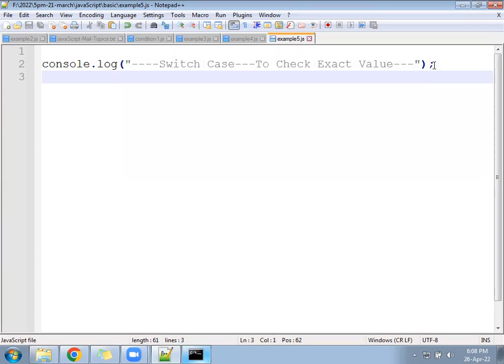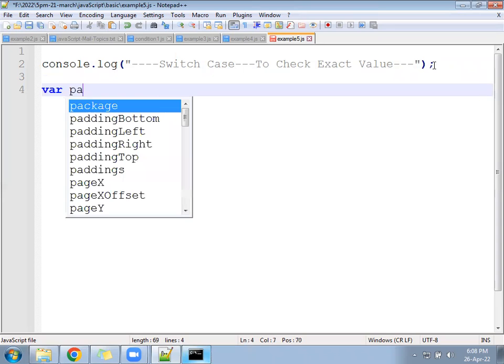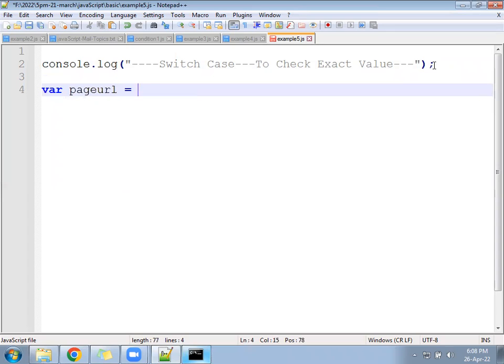Come down right there. Suppose you enter the, okay, so what you can create is a variable called page URL. Page URL equal to home, or you can write it as /home.